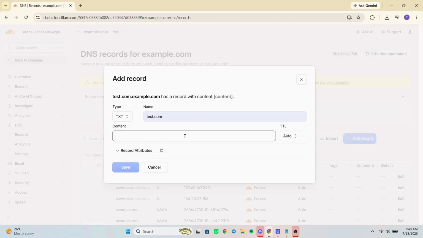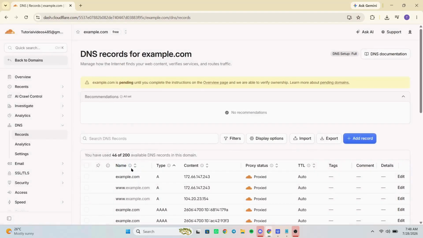Finally, in the content field, paste the full DKIM public key value provided by your email service. This key is crucial for verifying the authenticity of your emails. It's like a signature that proves your emails are really from you. Once you've filled everything out, click Save. This action finalizes your DKIM record, ensuring that your emails are more secure and less likely to end up in spam folders.